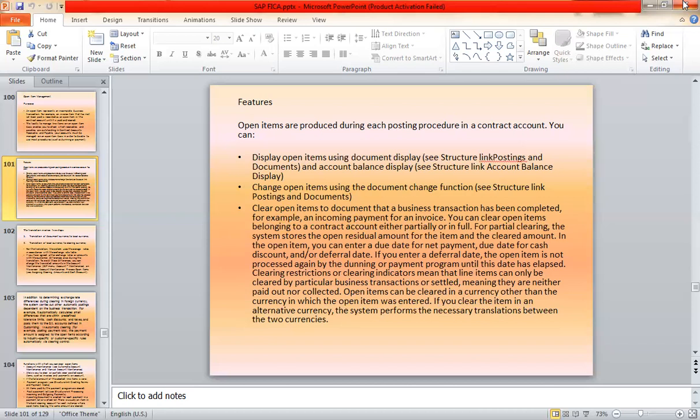So the due date can be anything as per the business requirement. It can be for the net payment, it can be for the cash discount, or it can be a deferral date also, that the customer may have requested to defer his payment for a certain amount of time because currently he is facing some cash problem. So at that point, you set the deferral date.